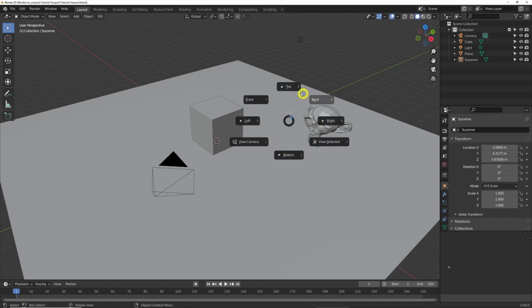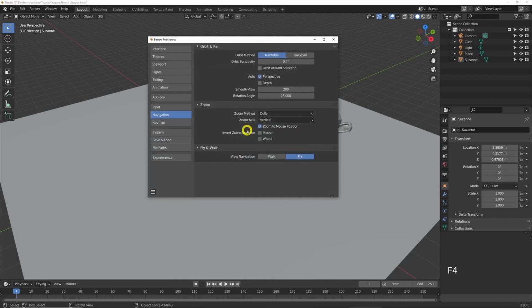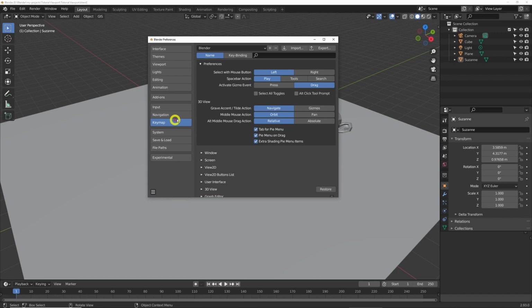Note I like to set up this radial menu within settings using the tilde key. So F4, Preferences, and then under Key Map, I've set tilde action to navigate, and then Pi menu on drag. Also note my other settings.